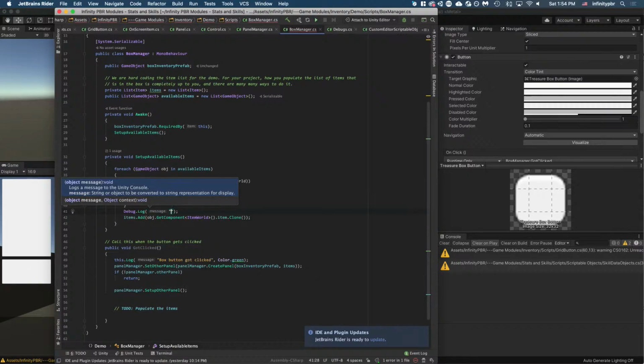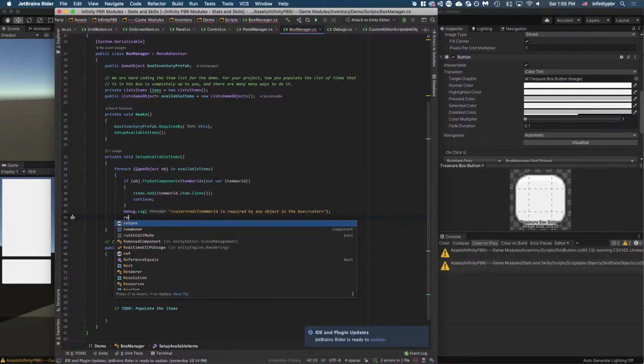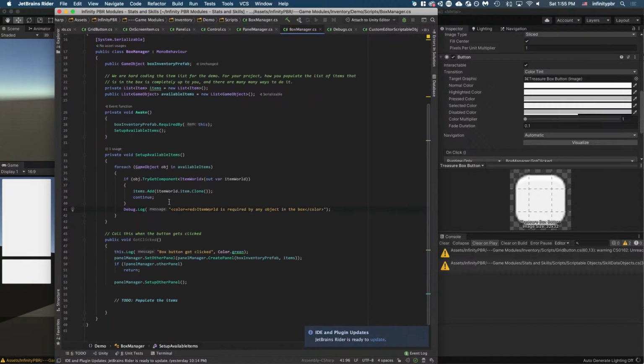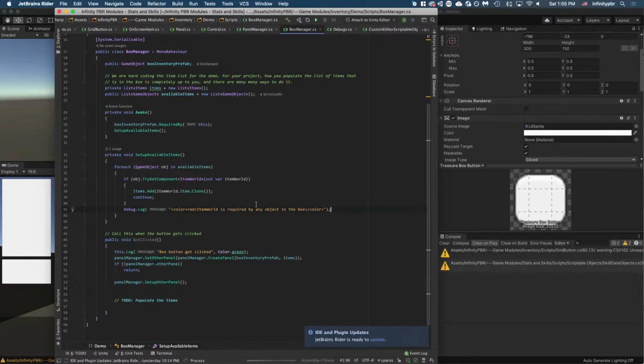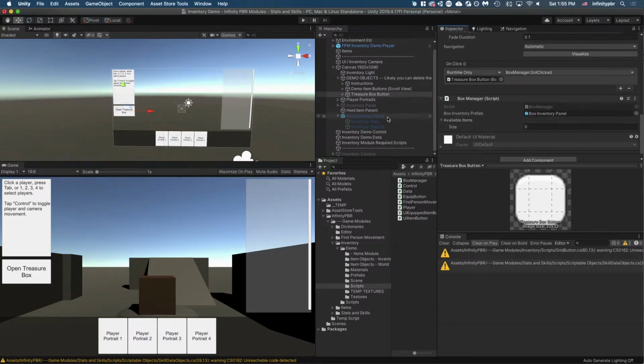This is going to be a red one because honestly, an item world is required by any object in the box. We'll just say that. And return. Or we'll just continue, but we'll just mark that, hey, heads up, because it's not going to break anything. We're just not going to add the item. It just means you added an item, or an object, to this list that wasn't really available.